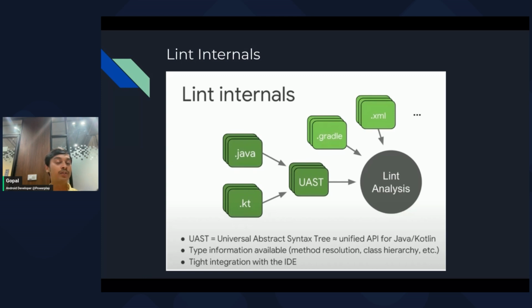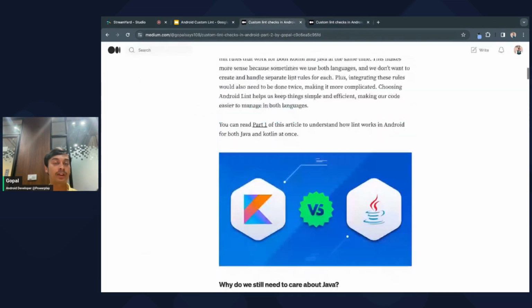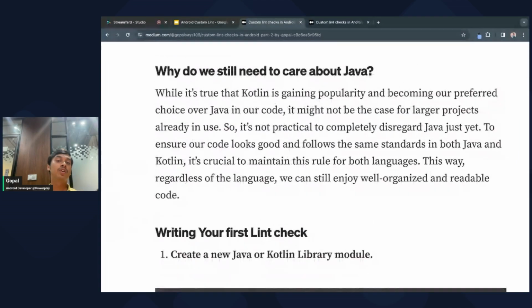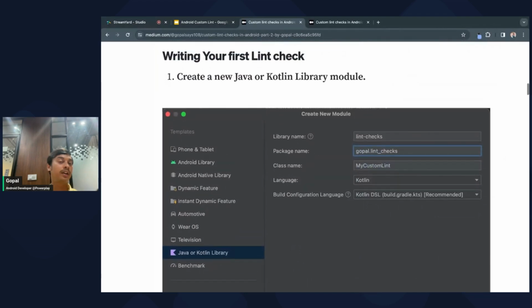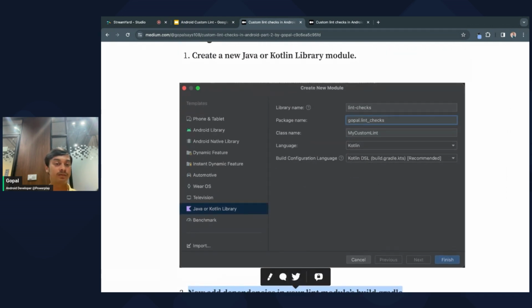Whenever you change any Java or Kotlin file, it starts parsing that file to check and report any custom lint that you have written. Now let's see how we can write our custom lint in Android Studio. How can we make a custom lint in Android Studio? For making a custom lint, first of all we need to make a Java or Kotlin library, a normal library, like let's say we are making a lint check module.